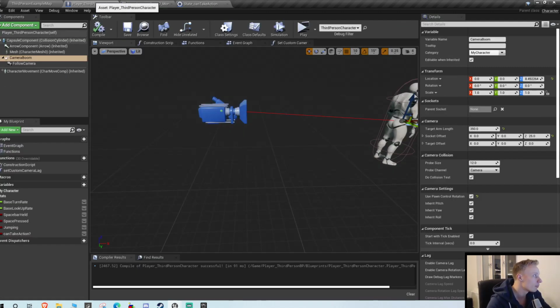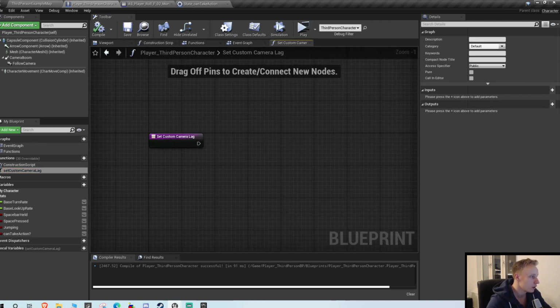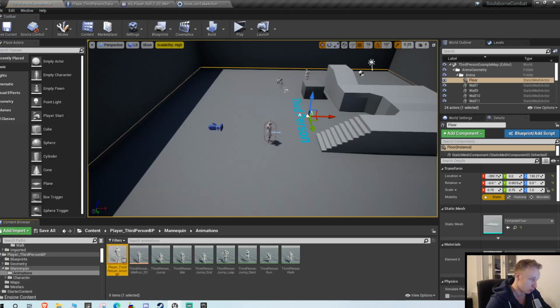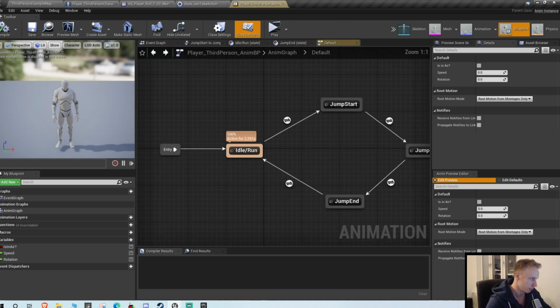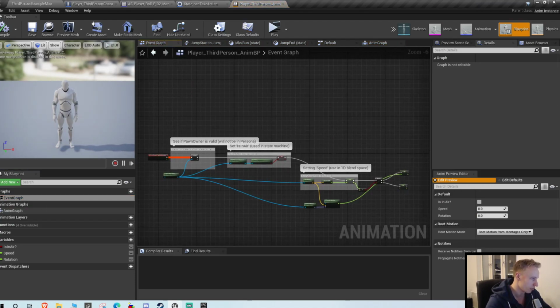So, custom camera lag. In here, I'm probably gonna cheat a little bit, just to be sure that I'm doing this correctly. Would be awkward otherwise. Basically what you want to do is you want to first get a reference to your speed, and we know how we do that because we do that by default in the event graph of our animation blueprint.